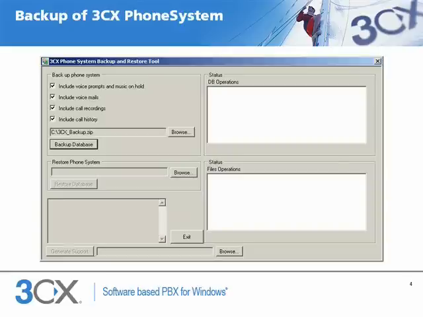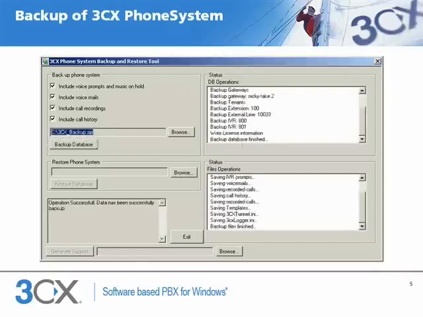You are strongly advised to relocate voicemail messages and call recordings to another location if this is the case. Keep in mind also that backing up of call history can take some time if the number of calls in the history is very large. Select a location to save the backup file and click the Backup Database button.